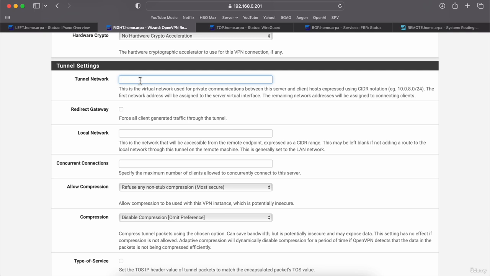And I want to have address in the following range: 192.168.0.200.199. So this IP address will be assigned to me when I will log into the OpenVPN.